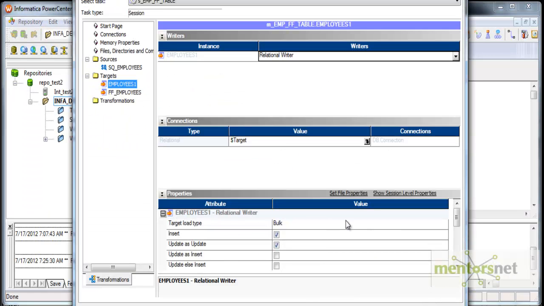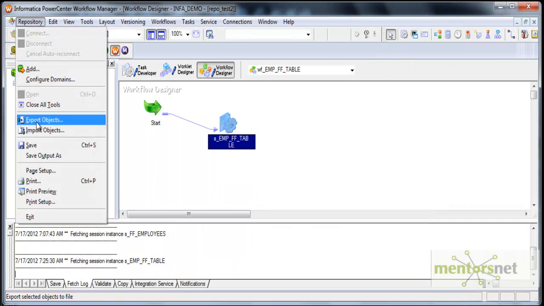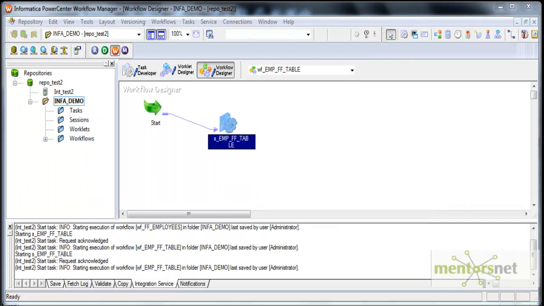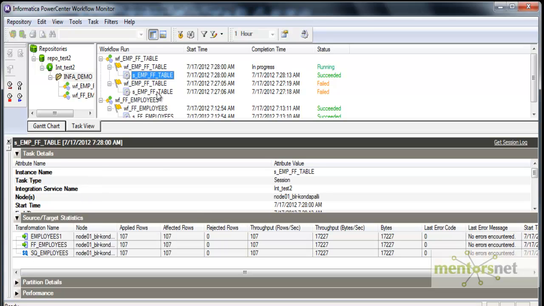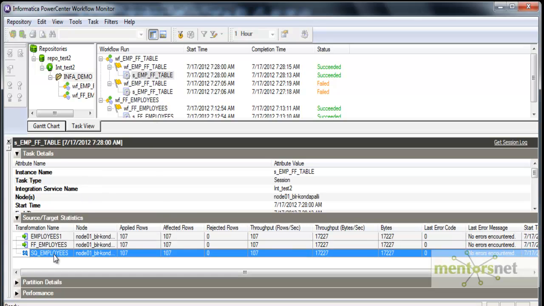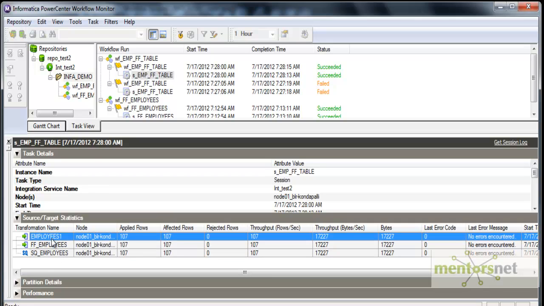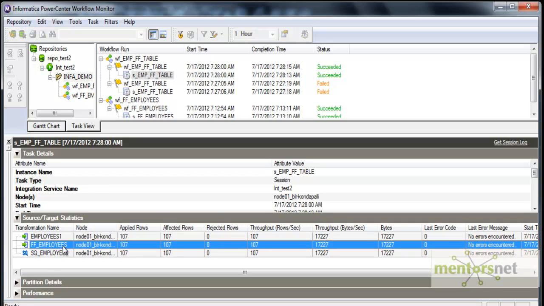It failed with an error that bulk mode is enabled and there is an index defined on it. So let me change it to normal mode and run this again. Let's see now. This mapping should load two targets. The session s_employees ff table should load two targets. So it loaded one database table target and one flat file target.